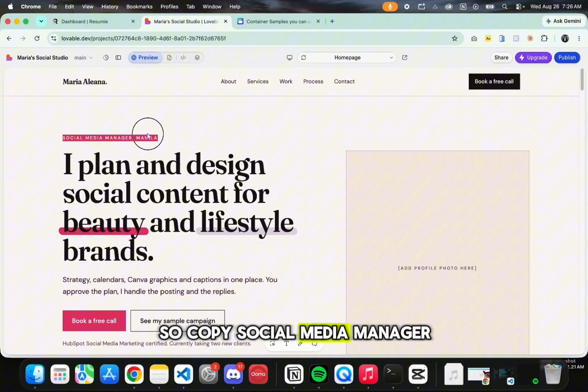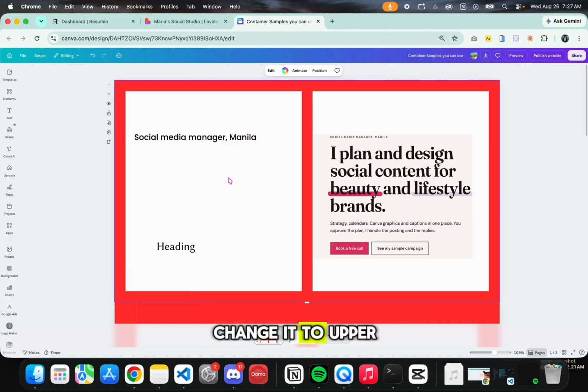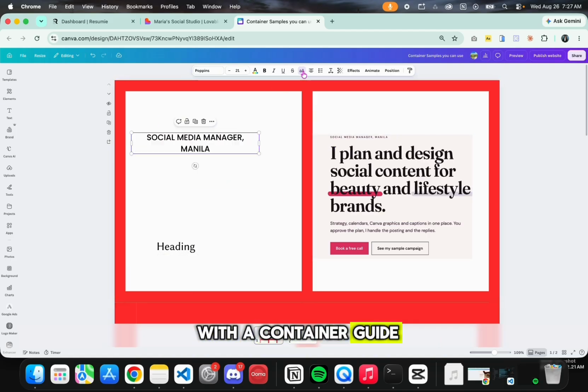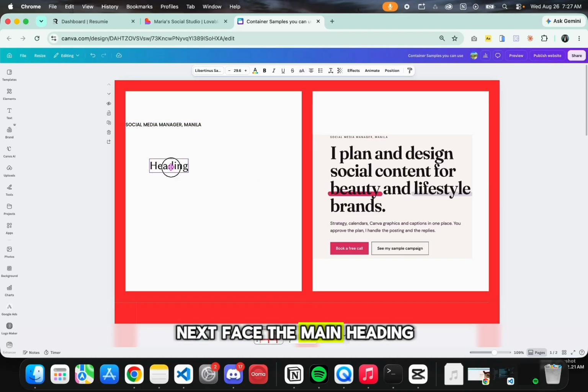So copy Social Media Manager Manila and paste it onto the left panel. Change it to uppercase, reduce the size, and left align it with a container guide. Use a lighter color or lower the opacity so it remains subtle. Next, paste the main headings.